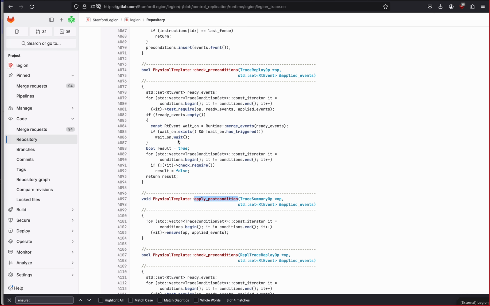For checking preconditions, we're going to iterate over each of our trace condition sets inside of our physical template. And we'll call this test require method, which will actually test the preconditions on that trace condition set. And then we're going to wait for the result and check the results on each of the trace condition sets, whether they were satisfied or not. Similarly, if we apply postconditions, we're just going to iterate over all those and call ensure, and that will actually go and apply. I should really call this apply, but effectively go and apply the postconditions out to each of the equivalence sets.